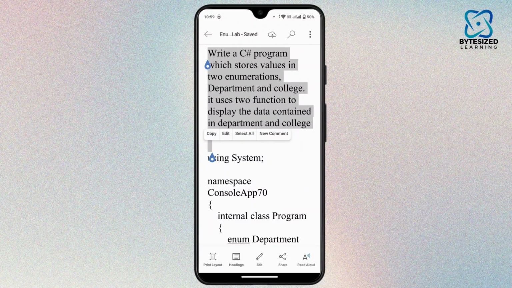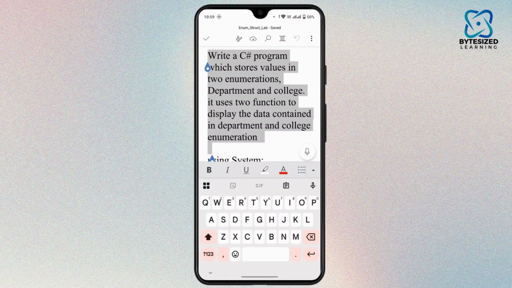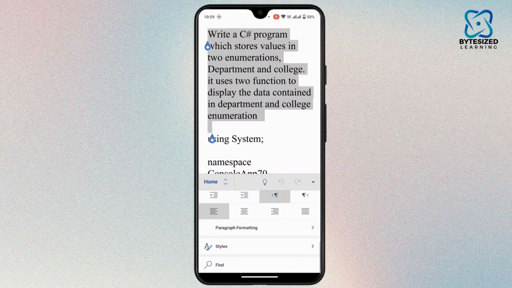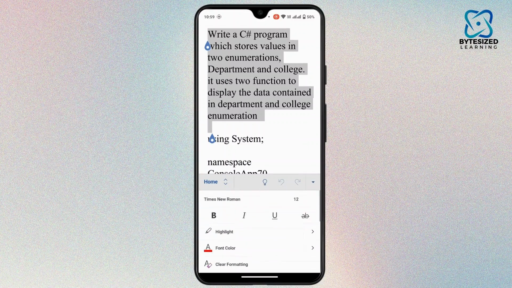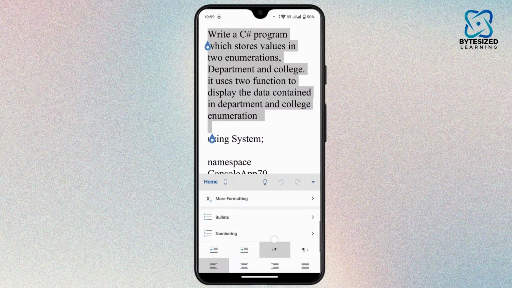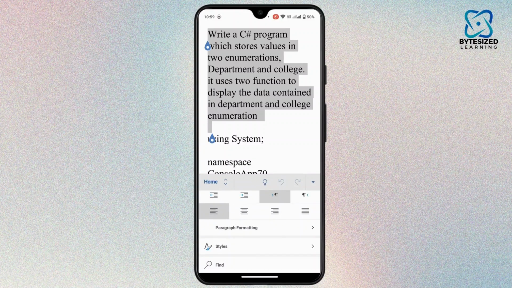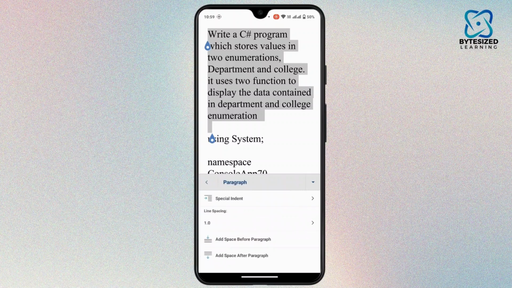After that, tap on this edit option from the bottom of this interface. Once you're under the editing mode, now tap on this arrow icon here in this interface next to the menu bar. So once you see this kind of interface, here scroll down a bit, and there you have one option as paragraph formatting. Tap on it.